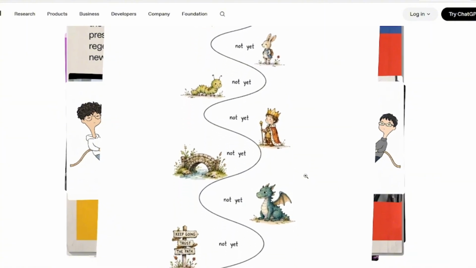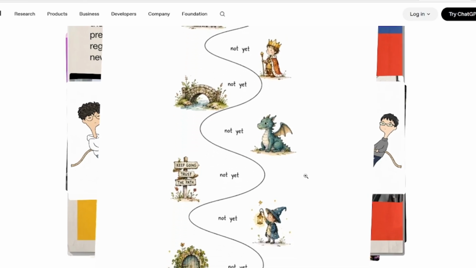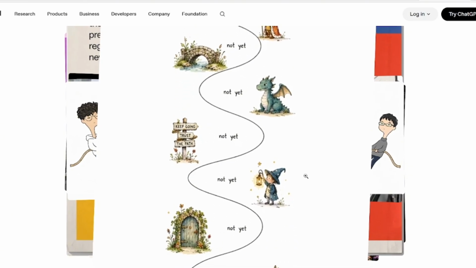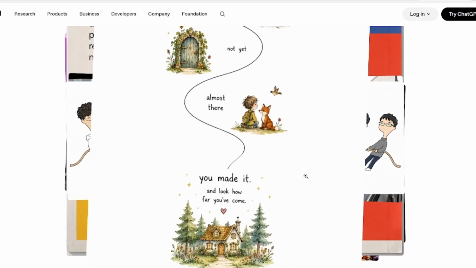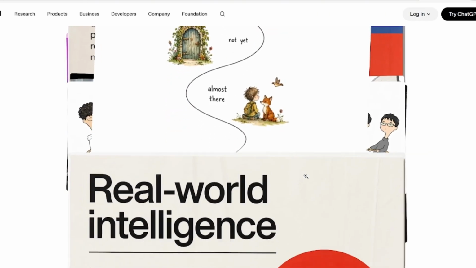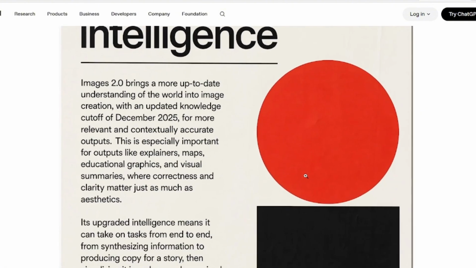I think my favorite one was this long one, a very long vertical image that starts at the beginning, and then as you keep scrolling down it says "not yet," and it goes all the way down to this house. But you have to scroll for a bit just to show you how much they have changed the aspect ratio.